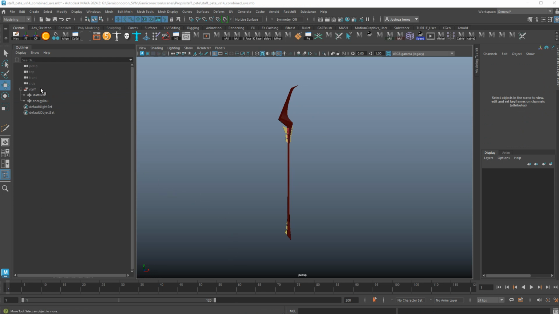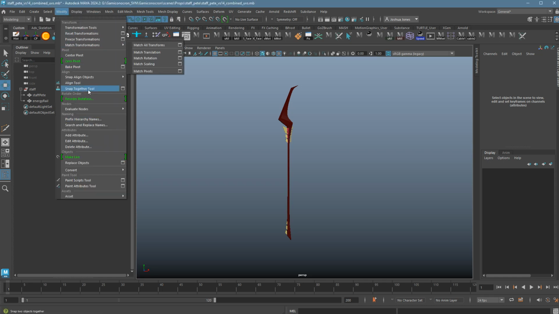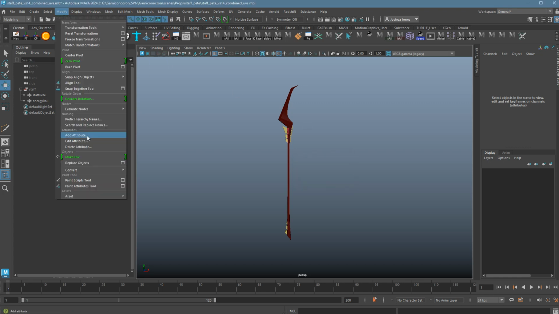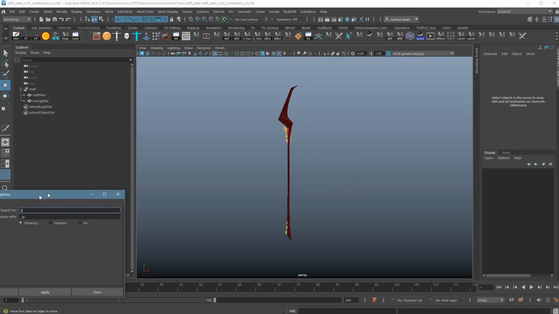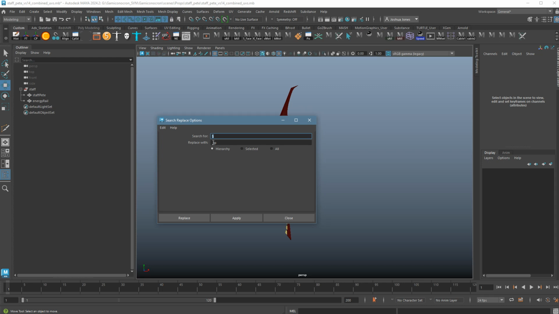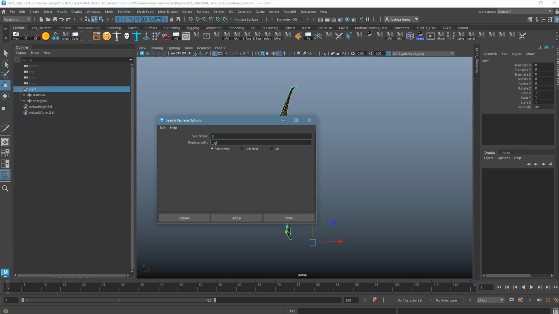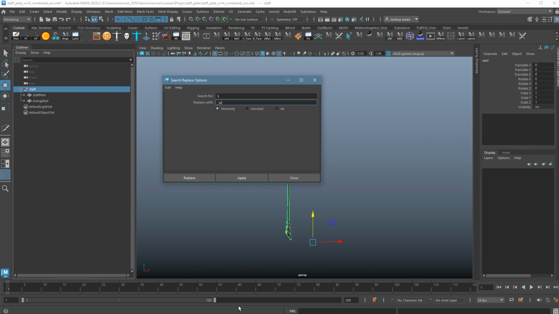If you have a lot of objects, this can get pretty obnoxious to add LP to each one. You can also just go into Modify and Prefix Hierarchy Names. I'm sorry, my bad. Modify and Search and Replace Names. And in here, if you just put a $ sign for search for, it'll just grab everything. Everything counts here. And replace with LP, it just will add this on to the end. It just kind of doesn't make sense, but I saw it in another video.